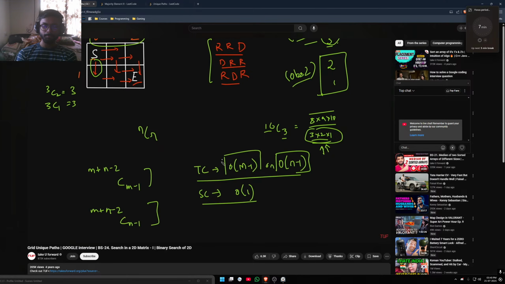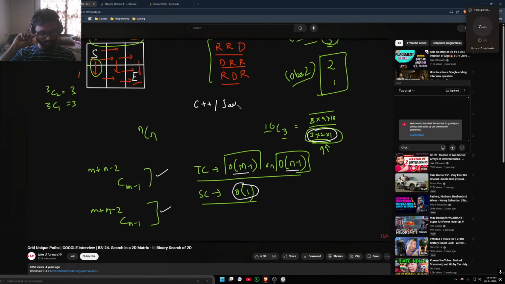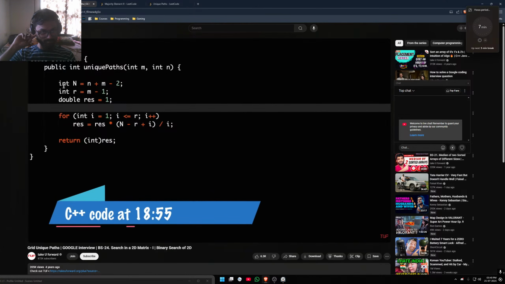So the time complexity will be either big O of m minus 1 or big O of n minus 1, depending on the formula 1 or formula 2 you use, because we are only taking the elements on the bottom. That's basically a for loop for the bottom, and the space complexity will be big O of 1. So now let's discuss the C++ as well as the Java solution.